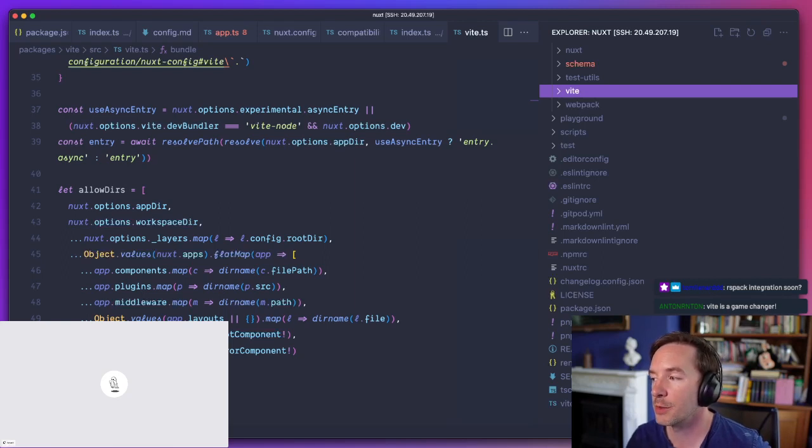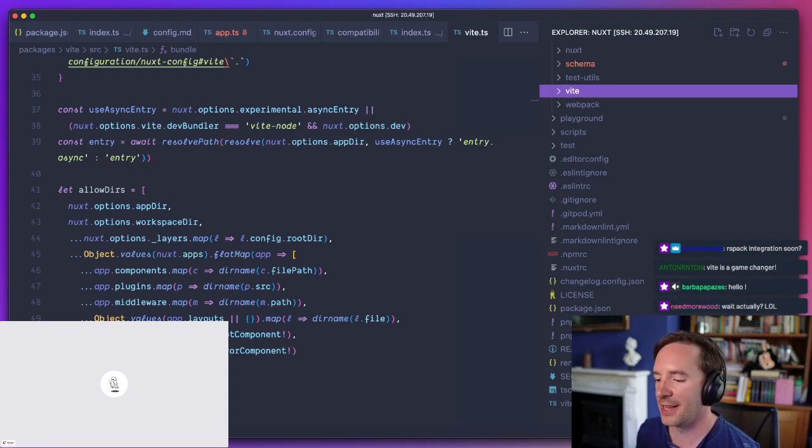And by the way, RSPack is coming soon. There is an open PR from one of the RSPack team that implements quite a lot of RSPack. So there are just a couple of features left to go. So watch that space. Absolutely.